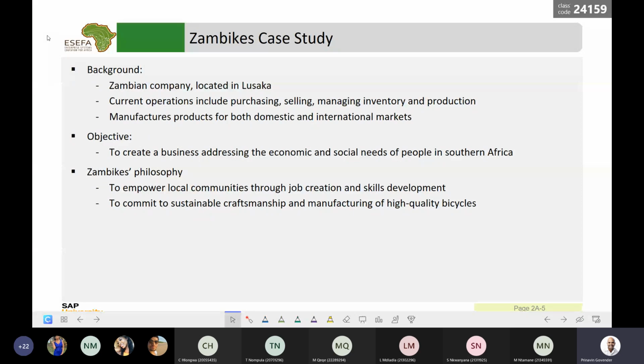Tembisa, in your case, what would be your objective and your philosophy, if you are to consider Zambike's philosophy? Tembisa, are you there? Yes, I'm here. Okay. My objective would be to get everyone to comply with SARS, especially because people don't submit in time, and as a result they incur penalties. So my line will go along those lines.